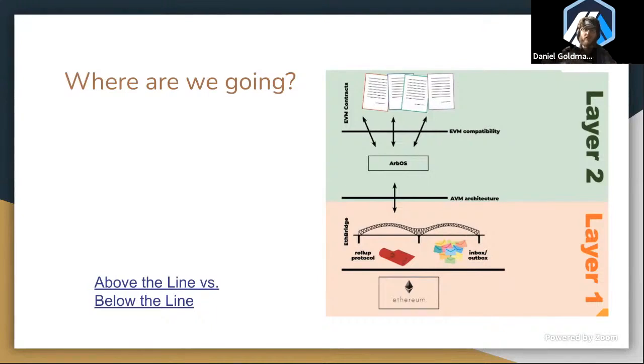But again, we're going to start with just above the line. What I mean by above the line is, let's say you want to build something on Arbitrum, as though you were building on Ethereum. You're deploying something directly to Arbitrum.